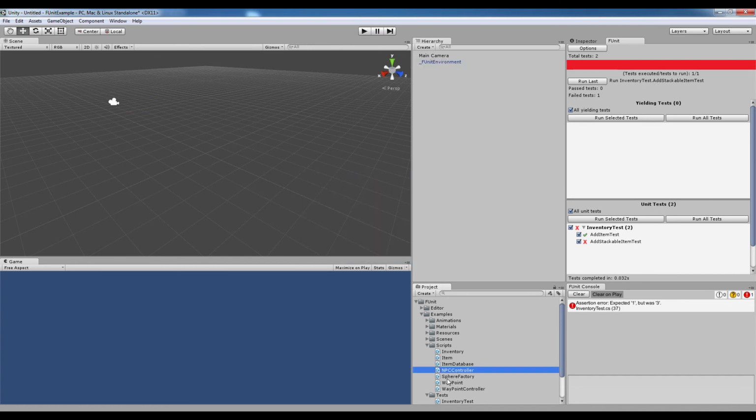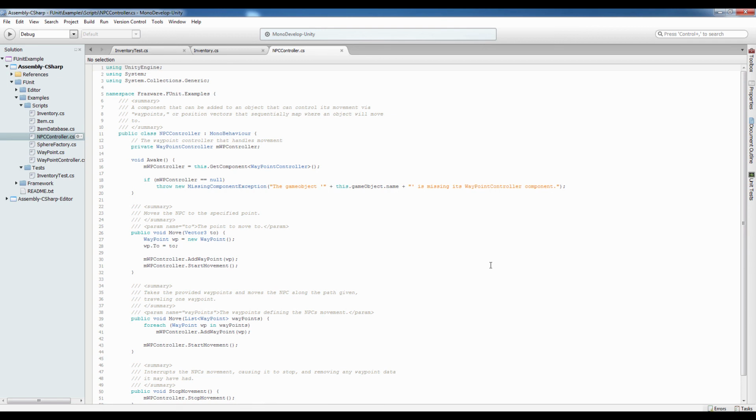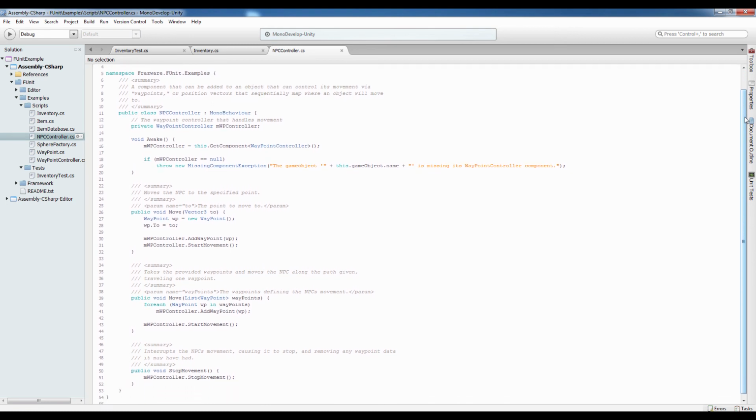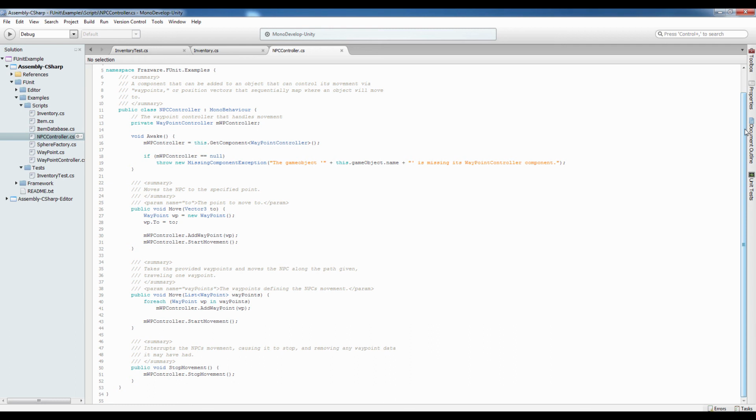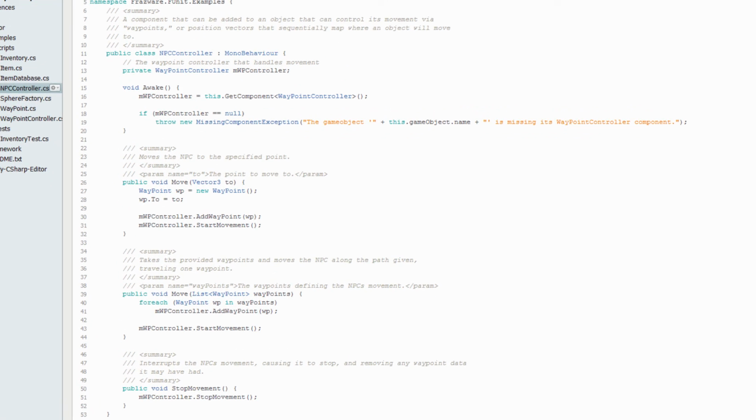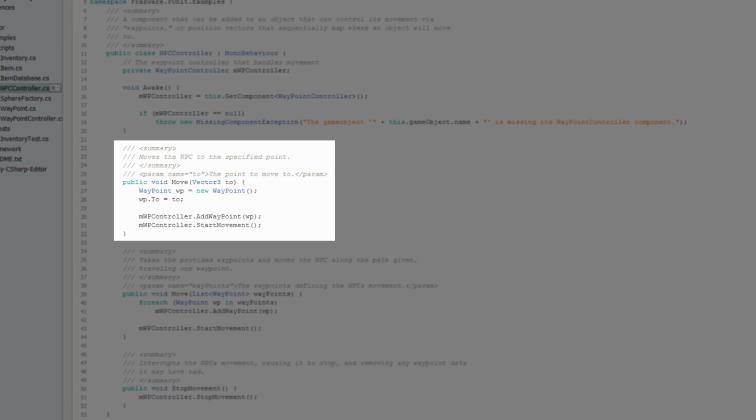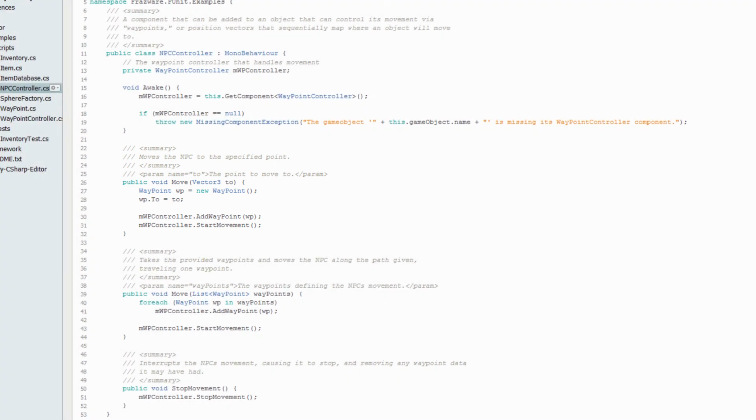For this example, we're going to test the NPC controller script that is included in the FUnit package. The script allows us to control the movement of the game object it's attached to. Its functionality is heavily dependent on another script, Waypoint Controller. In the NPC controller class, there are 2 methods of interest to us, and ones we want to test. The first one is move, which takes a vector 3 as its argument. This method simply moves the game object to the location specified by the provided vector.